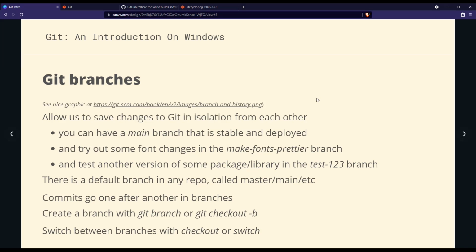Git branches allow us to save changes to Git in isolation from each other. So you will have a main branch or a master branch that is maybe the stable version of your project. You deploy from that, you deploy to production. And then you can have separate branches, for instance, for test, for development, for some other environments. You can also try out branches on your local developer machine.